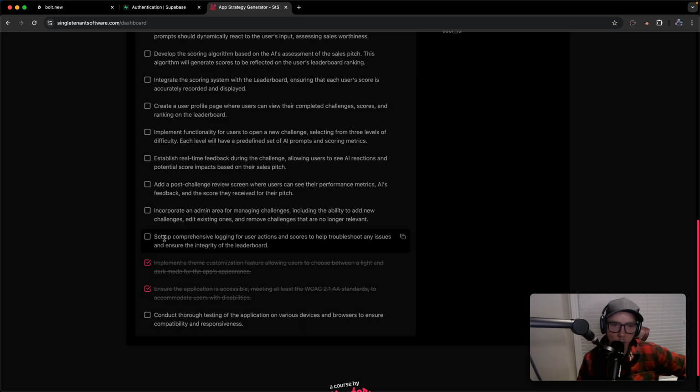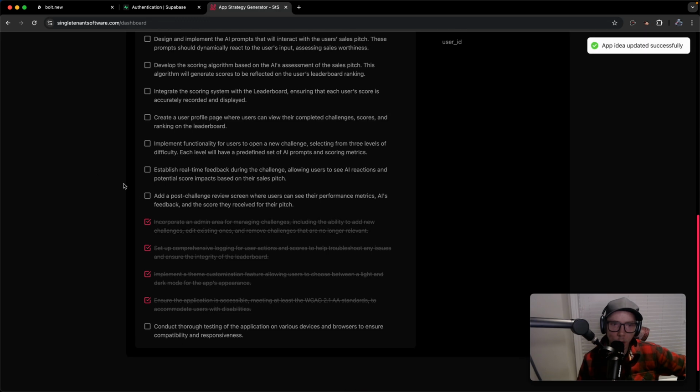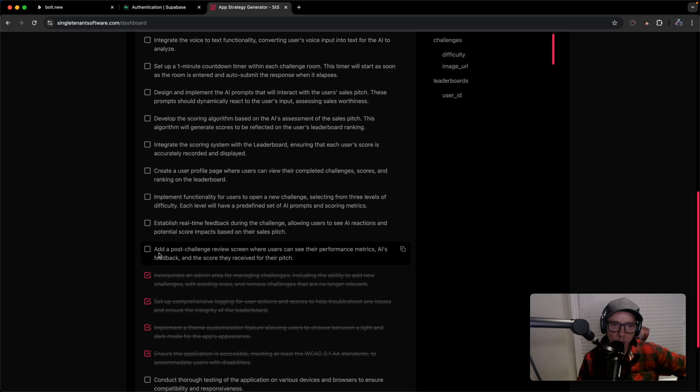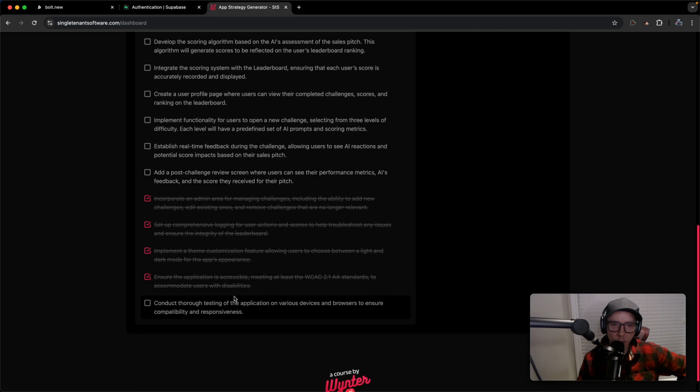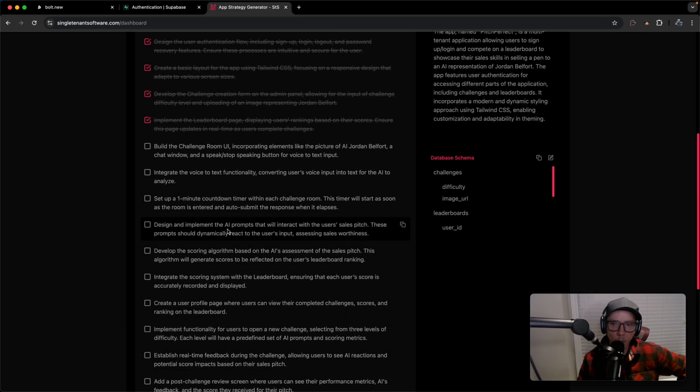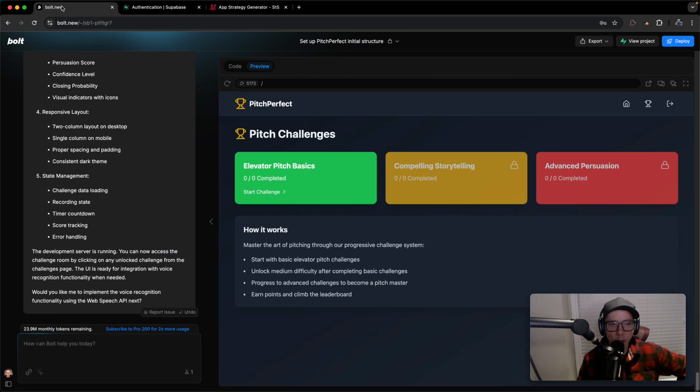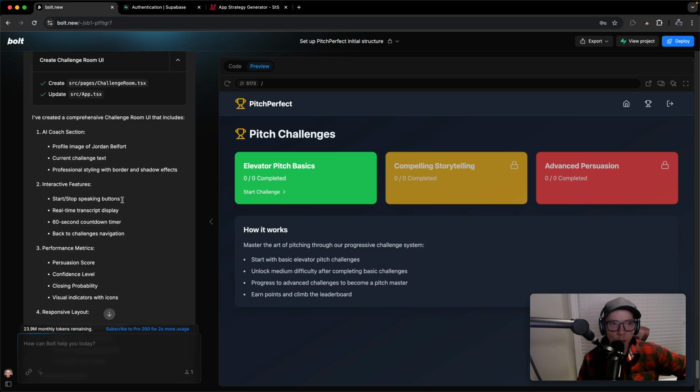Yes, we'll leave that as end. Set up logging, user actions to help troubleshoot any issues. No, we're not going to do that. Incorporate an admin area for managing challenges, including the ability to add new challenges. Nope. We're not doing any admin things. Add the post-challenge review screen. Okay. So basically, we're going to do all of that and then test it to make sure it works and then be done. Okay, so it did a bunch of things.